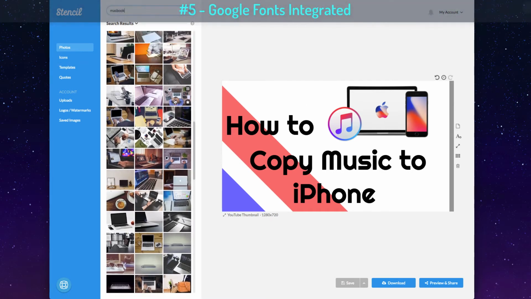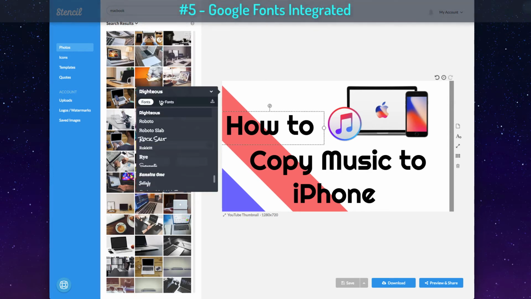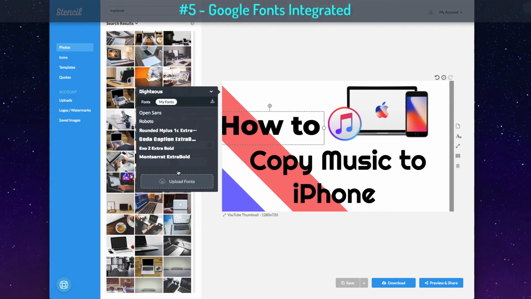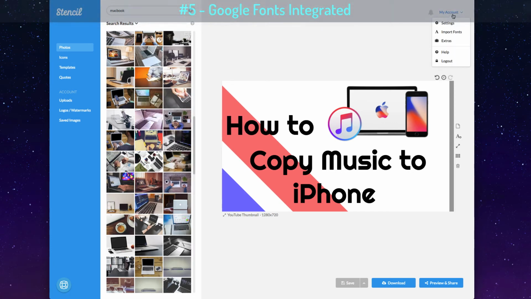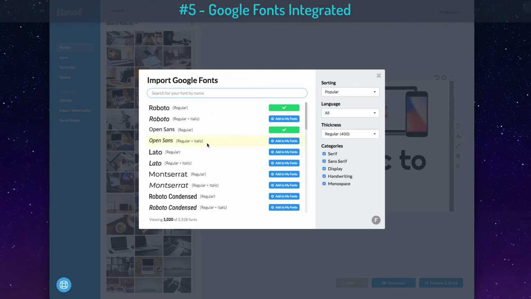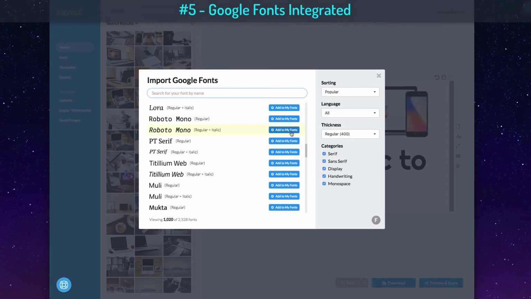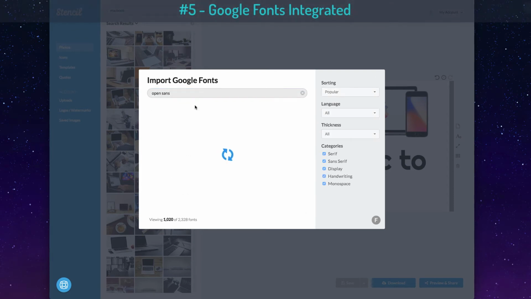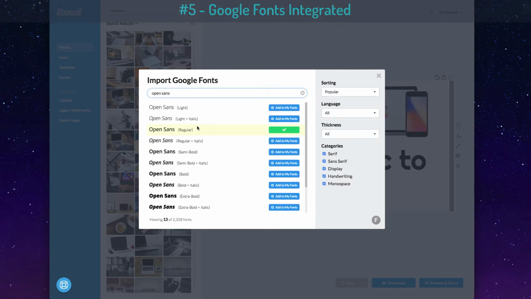While editing a particular image, if you want the font to be from Google Fonts, you can use this huge library, or you can upload your own font that you want to add here. And here, to add the Google font, you can click on import fonts, and you can import any Google font that you want to add to your gallery. So simply search for Open Sans or any font that comes to your mind, and you can mention the name there, and add it to your fonts, and it will be added.